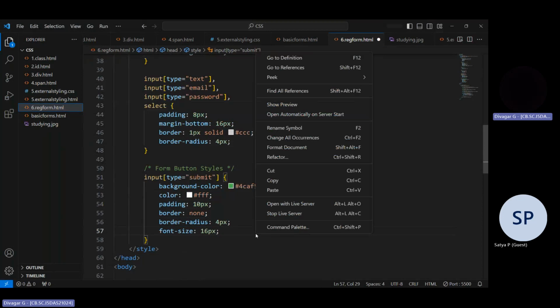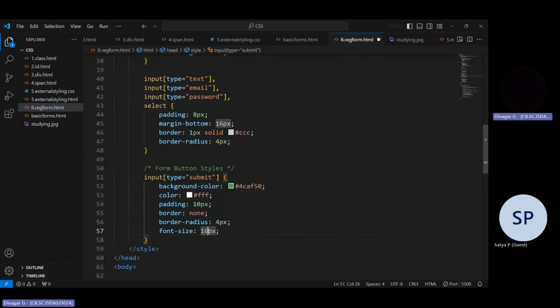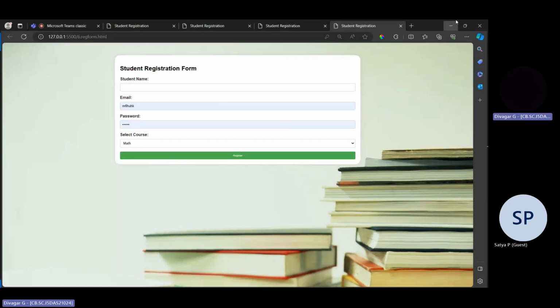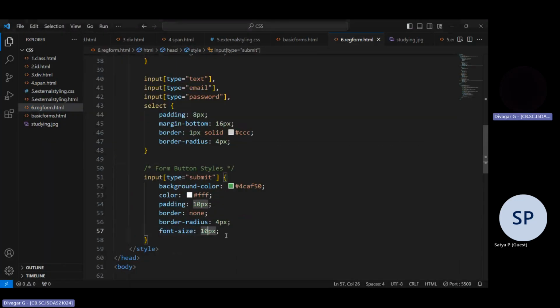Let's see. First, I gave 10 pixel. I'm just running it. See here, the text is very small. The background color is green and the text is in white color. This text is very small, so if I want to increase the size, just set font size equal to 20.